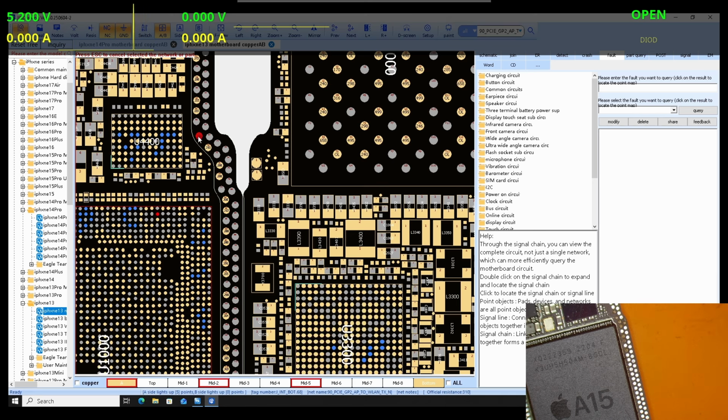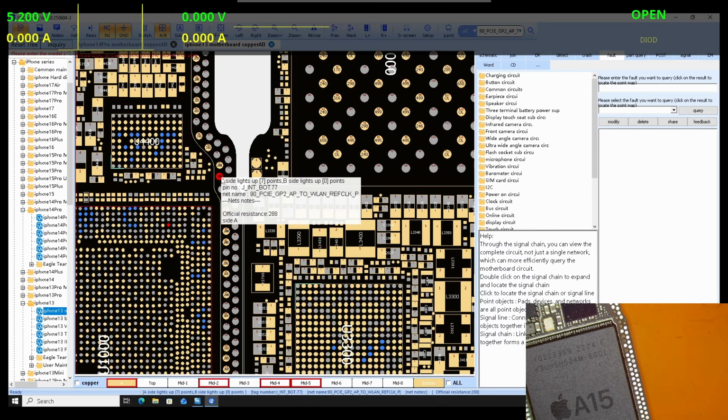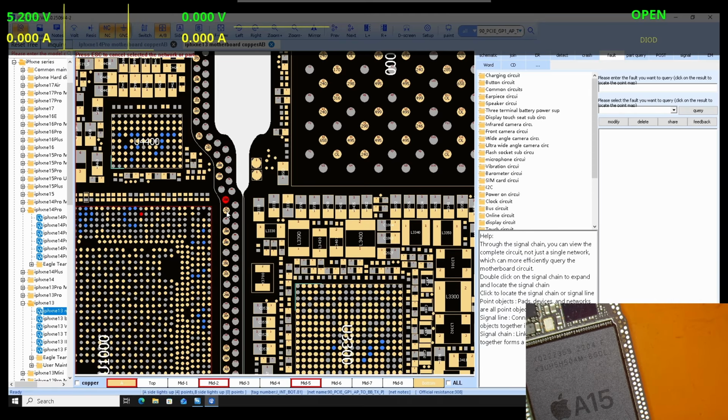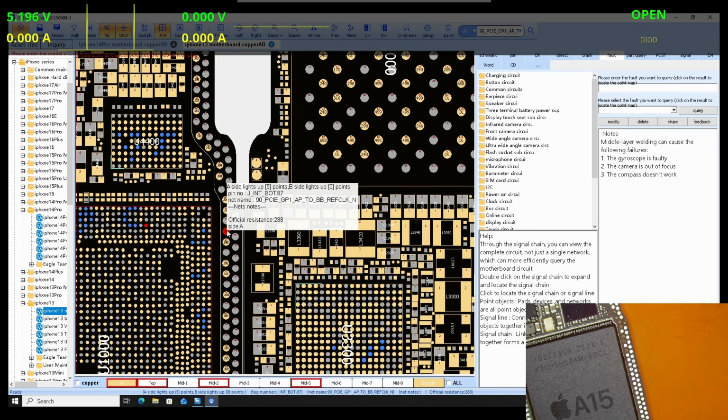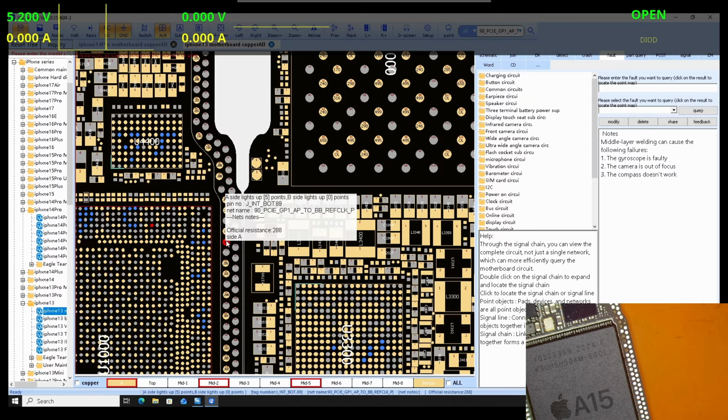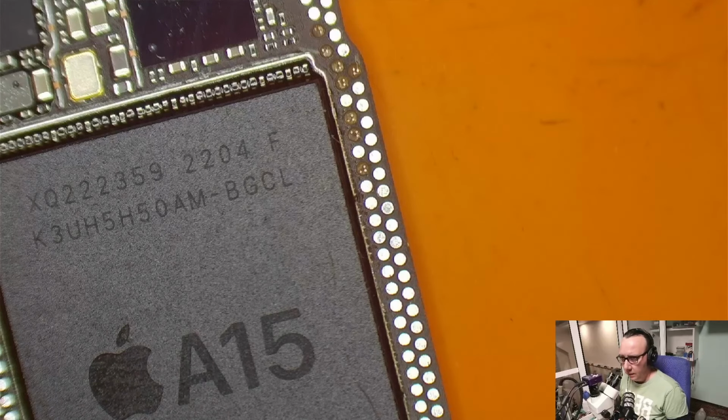What is this? This is Wi-Fi PCI Express line, Wi-Fi chip. This is Wi-Fi again. So probably the Wi-Fi didn't work either. I didn't even test it. Baseband, baseband. Good. And this one is also baseband. So we are missing a lot of baseband lines. Good. So let's try to rebuild those.